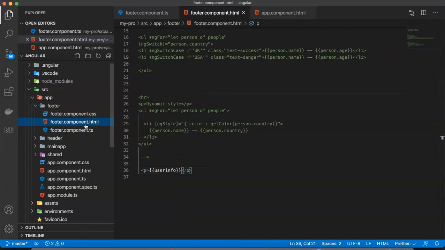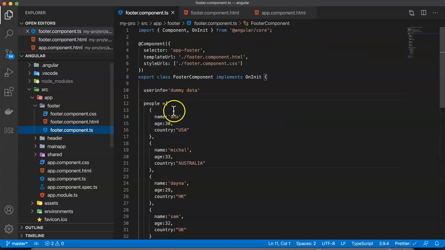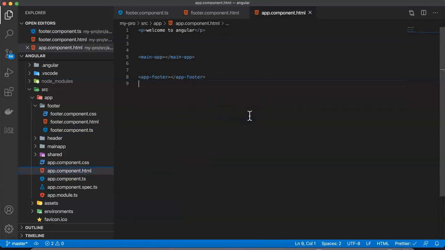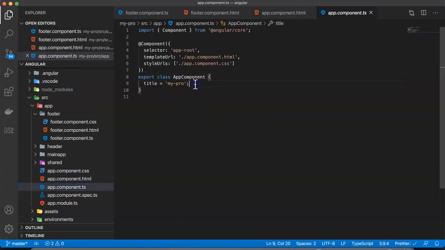But I want the value of this footer's userInfo to be accessible and changeable by the parent. The parent of footer is my app component. This is what I need now. How can I do this? In my app component.html I want to provide some data. In my TS, the property name is title, equal to MyPro. This title value I would like to make available.